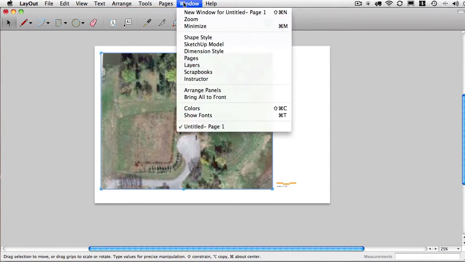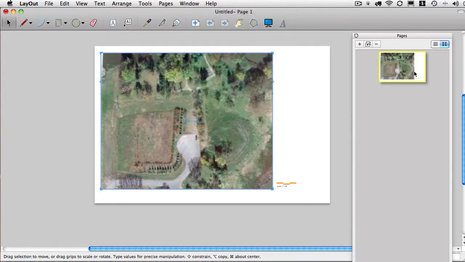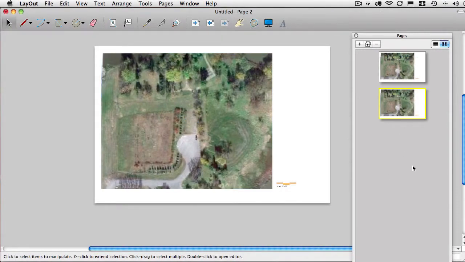I'd like to show you really quickly pages. So if we go to Window and then Pages, we've only got one in here, but you can have as many as you'd like. I'll make a copy by clicking this button. So there we go. There's a copy. They look the same, or nothing is changing over here, because they're identical.